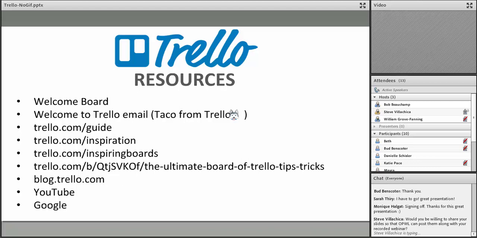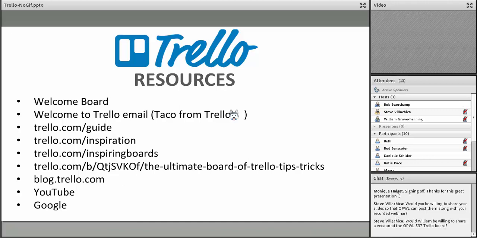Some power users have given us the ultimate board of Trello tips and tricks. If you go to that website, there is this massive board that has all kinds of keyboard shortcuts and tricks and tips, and if you want to geek out on Trello, that's the one to go to. Trello puts out their own blog. If you just YouTube or Google what you're trying to do in Trello, someone's answered the question out there or has at least tried. So there's no shortage of resources.